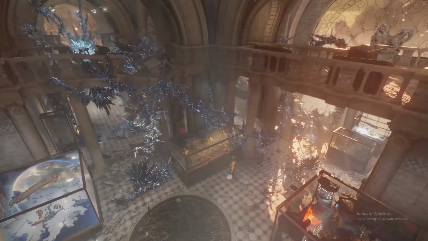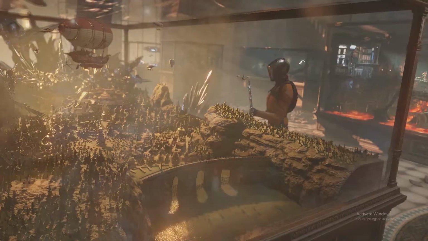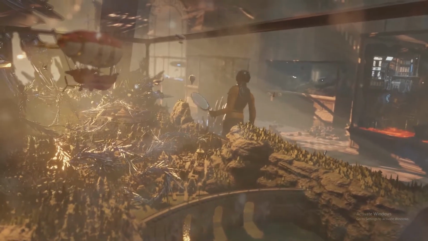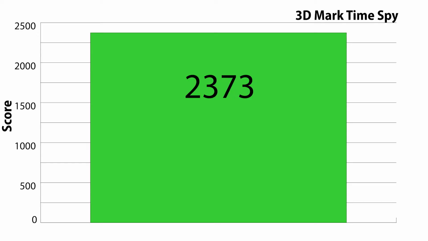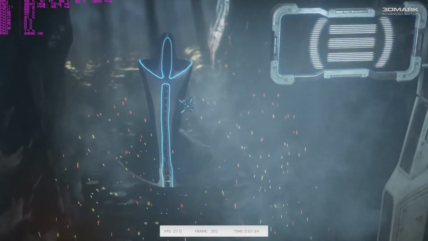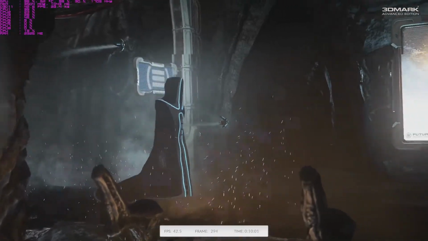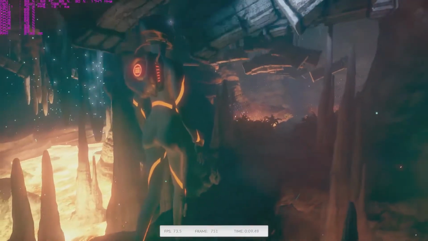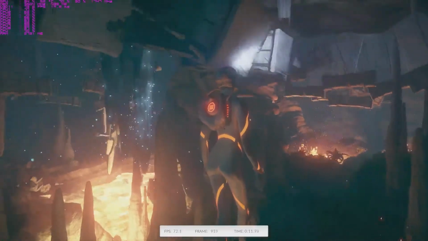I ran the 3D Mark suite since they really won me over during my Android benchmarking with the Asus Tinkerboard. Time Spy is the DirectX 12 test, and it had an average score of 2373. Next up was Firestrike, which has 3 difficulty settings. Ultra, the hardest one, the system had an average of 1752. Extreme, 3475, and your basic Firestrike had an average of 6706.